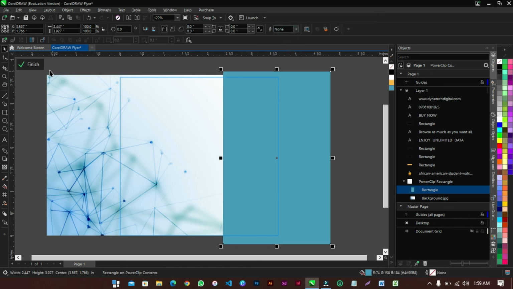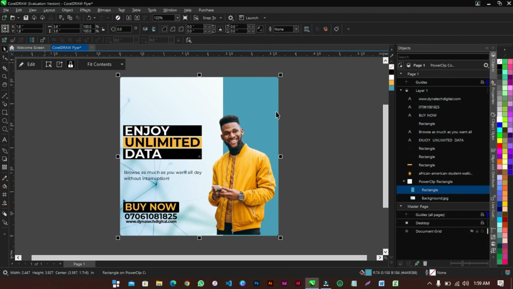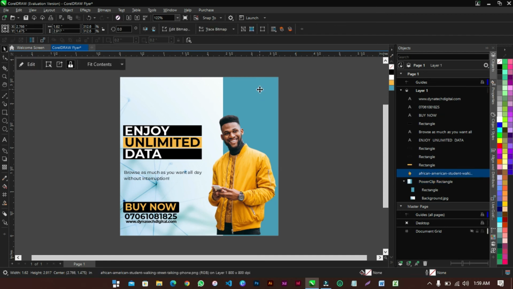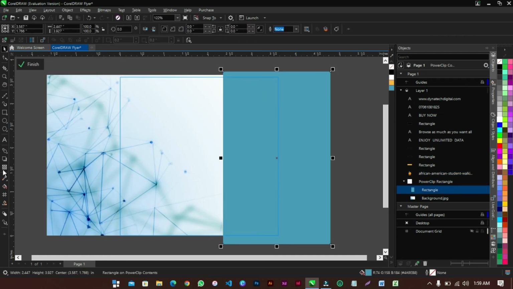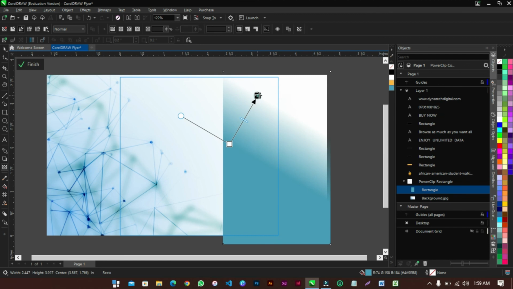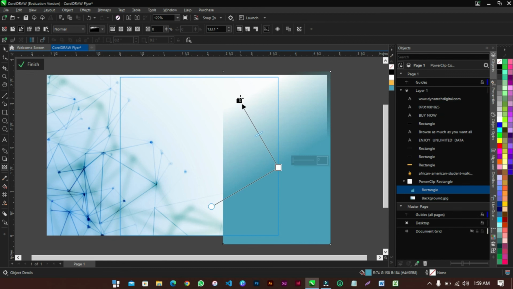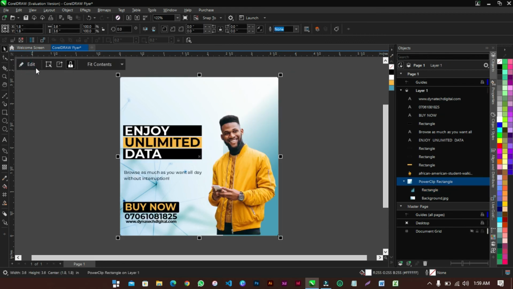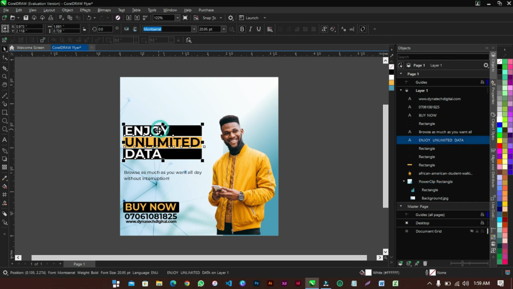Can you see that? I need to fade the top here. You come here, this is your transparency tool like I explained. You click and drag this way to apply transparency to the top. Can you see that now? To apply transparency, when you are done you click finish.